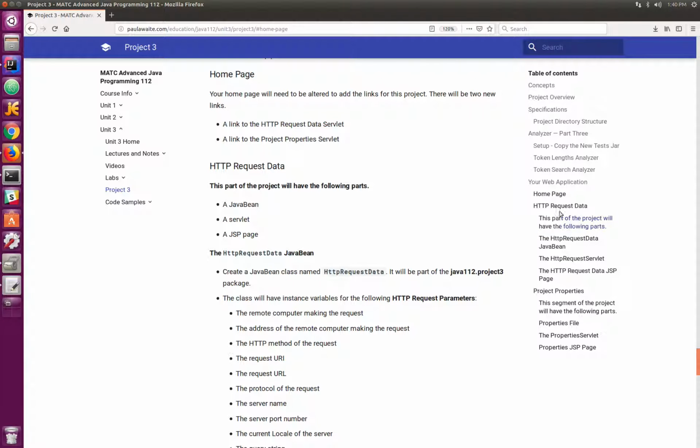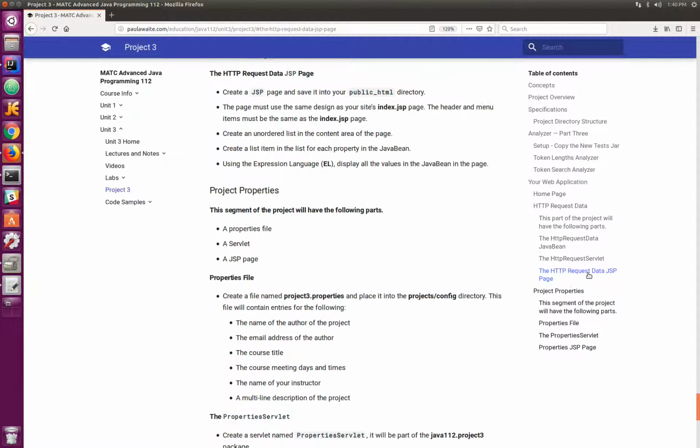And you'll notice that on the various JSPs that get added, so here we've got the request data JSP page. When we take a look at the details for that, it says this page must use the same design as your site's index JSP page. So that same header and footer and menu, that type of stuff should be the same as your index page, and what should just change is the content.